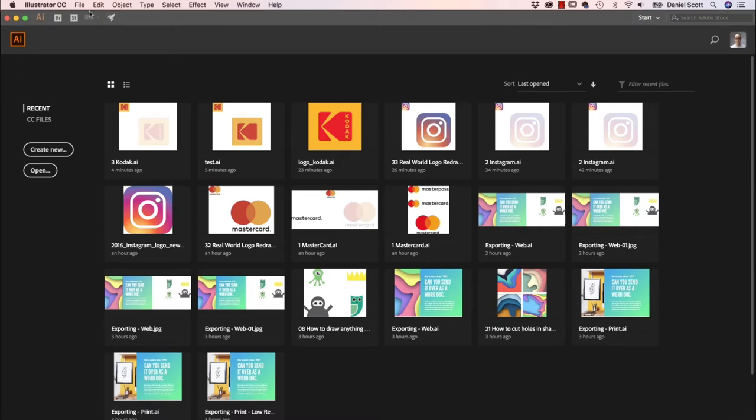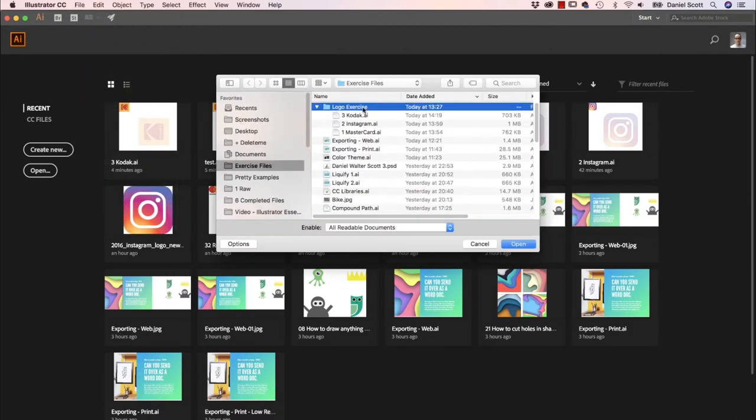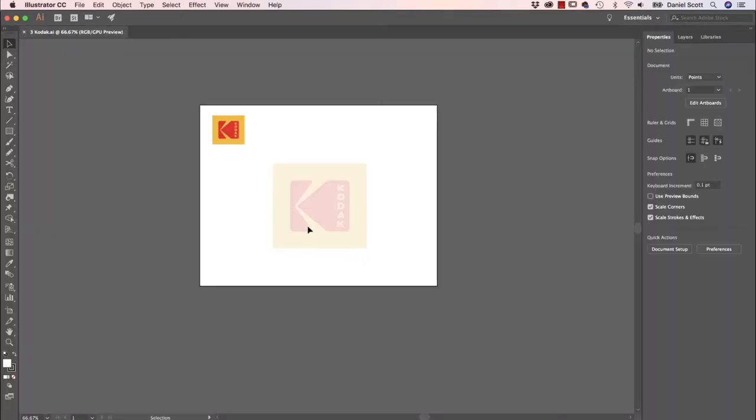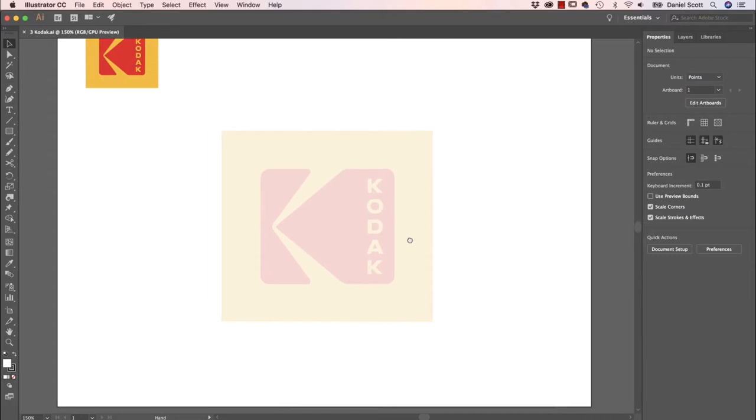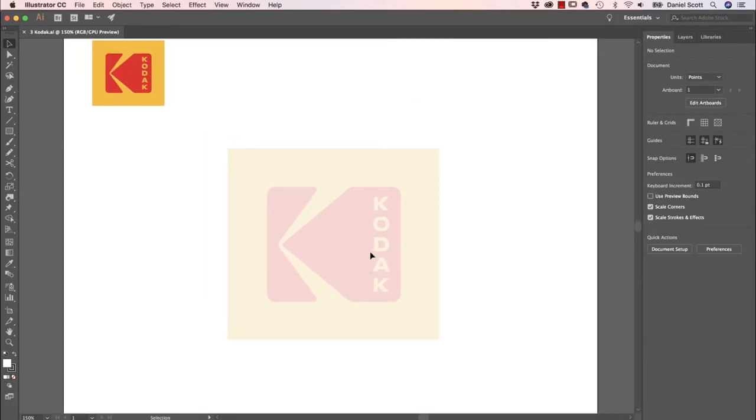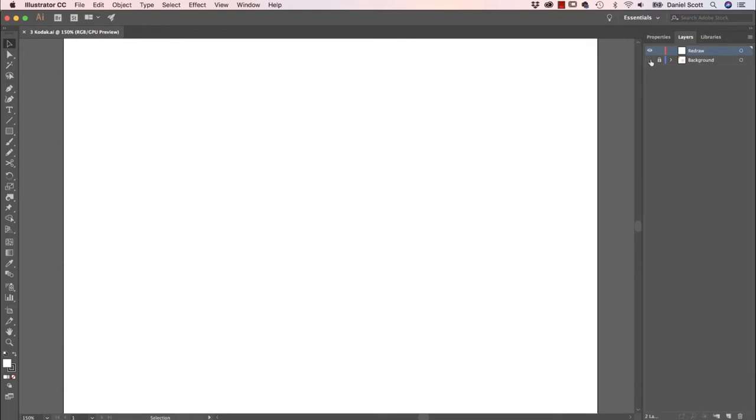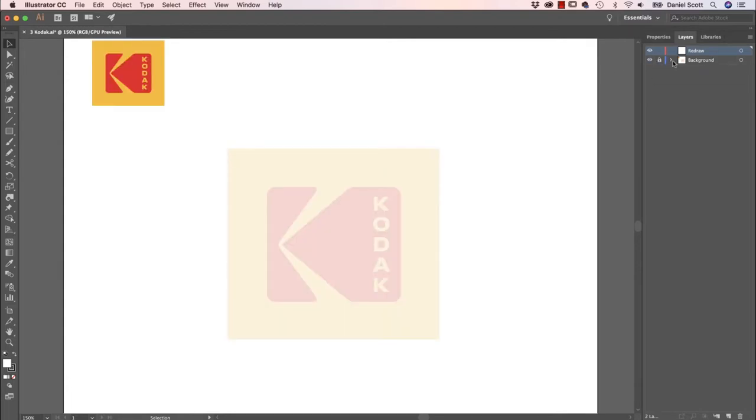All right, to get started, let's go to File. Let's go to Open. And in your exercise files, there's a folder called Logo Exercise. Open up 3 Kodak. Okay, Kodak went through a rebrand last year, and they've gone back to kind of an old school style, and we're going to redraw that one. Now just know that in your layers panel here, I've got a layer called background that I've locked, and that's what we're going to redraw over. Just make sure you're on the redraw layer.